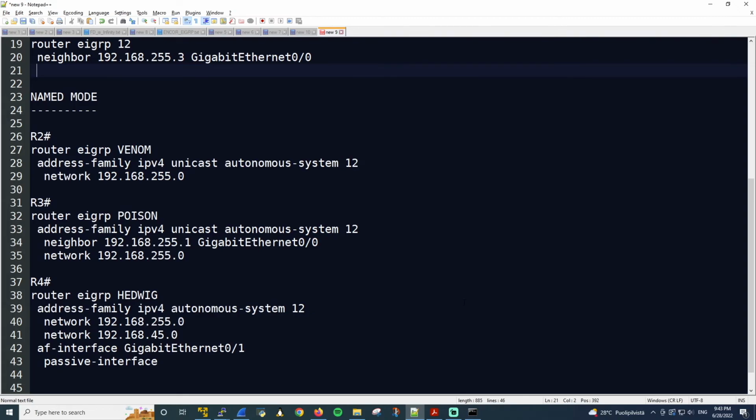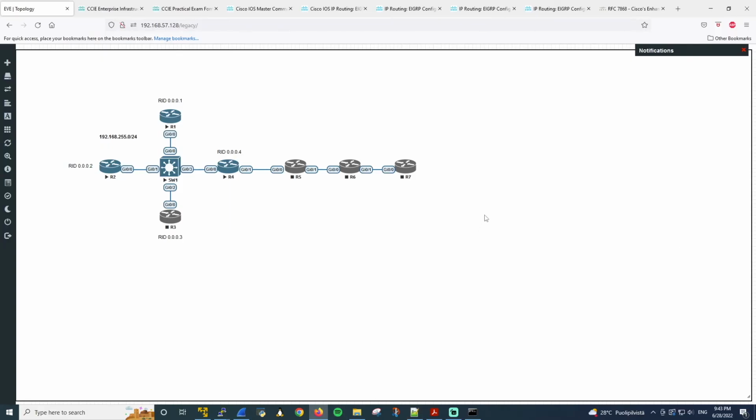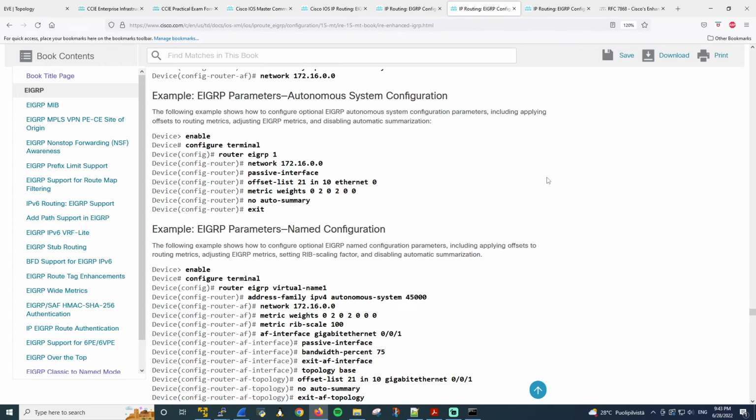Now let's actually jump to the configuration examples. So once again, we'll use Cisco documentation, and I have the EIGRP configuration guide open here. Similarly to the last video where we discussed passive interface, the metric weights are also under the EIGRP parameters. So here you can see the configuration for classic mode and over here for named mode.